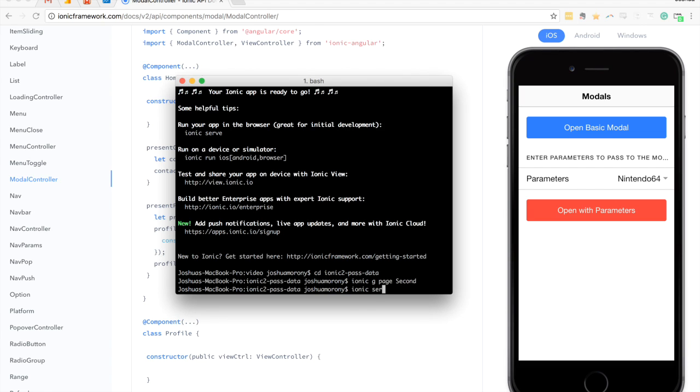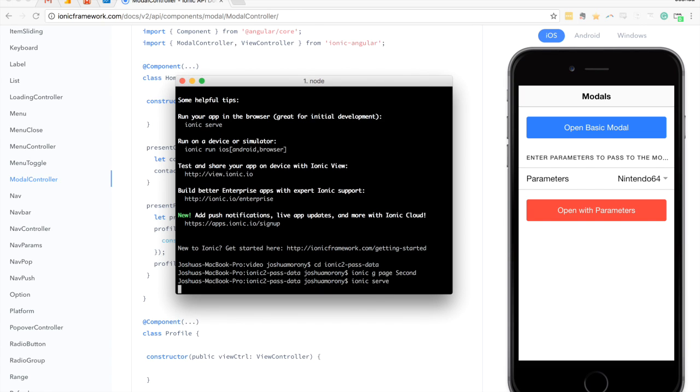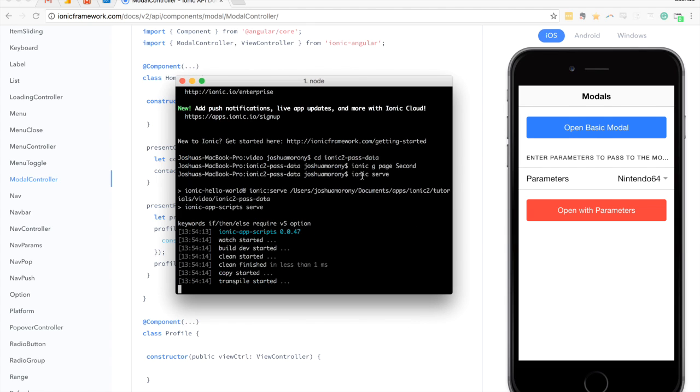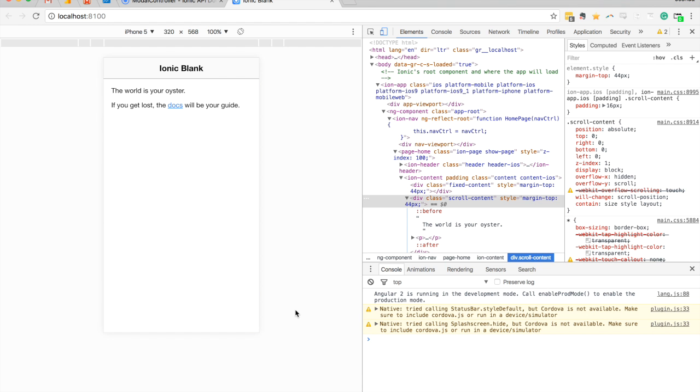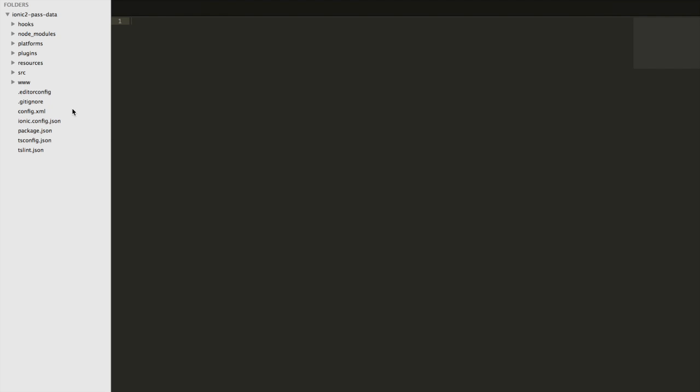Okay, so we're just going to serve that so we can check out what's happening in the browser. And before we can make use of that second page we generated, we're going to have to set that up in our module file. So I'm going to open up the code now in Sublime, and we're going to do that. Okay, so I've got the project open here.